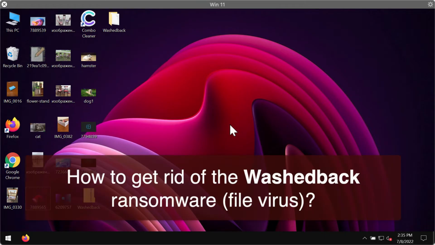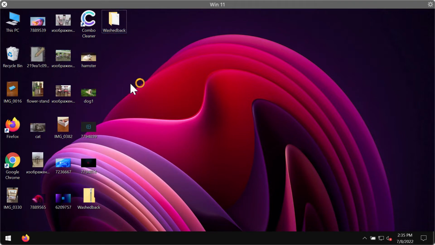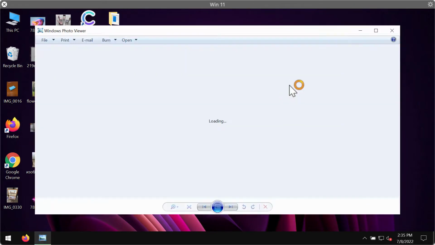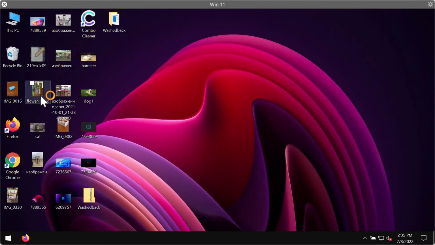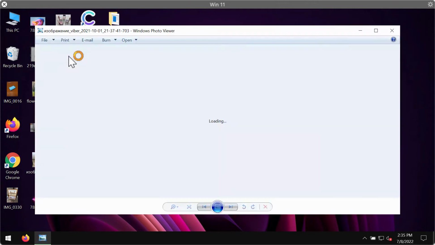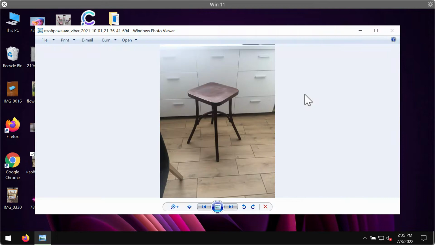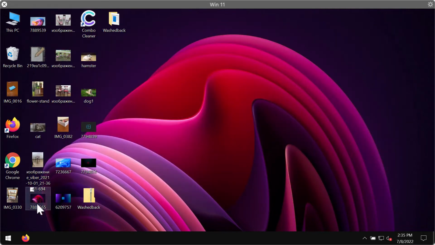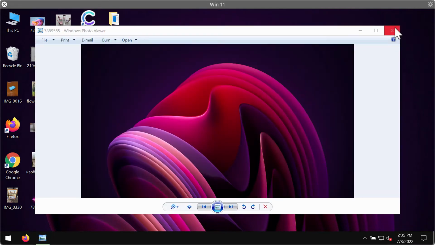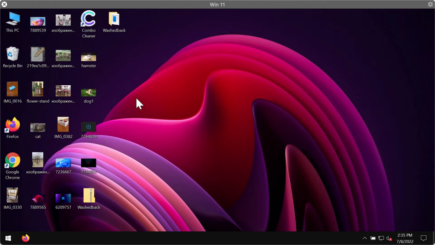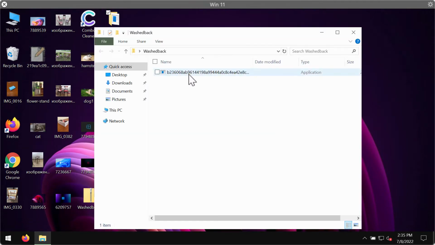My video guide will provide you with instructions that will help you to effectively remove the ransomware called Washedback. The video will demonstrate to you why exactly this ransomware is called like that. You can clearly see that before the ransomware attack you are able to open files without troubles, including pictures, music, Microsoft Office documents. All other data can be opened without any troubles at all.